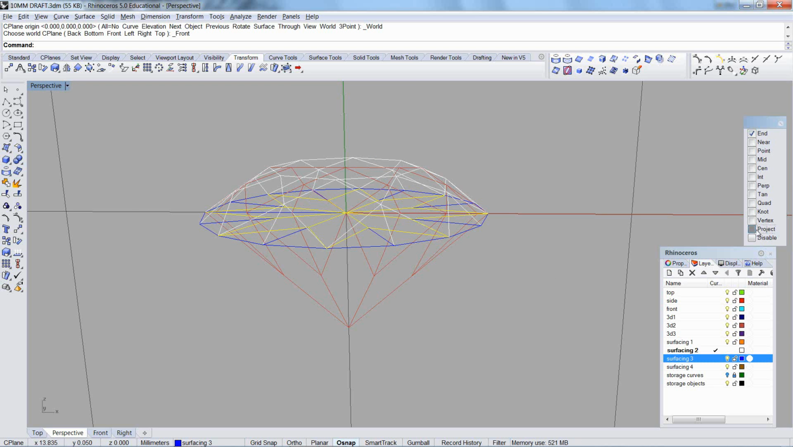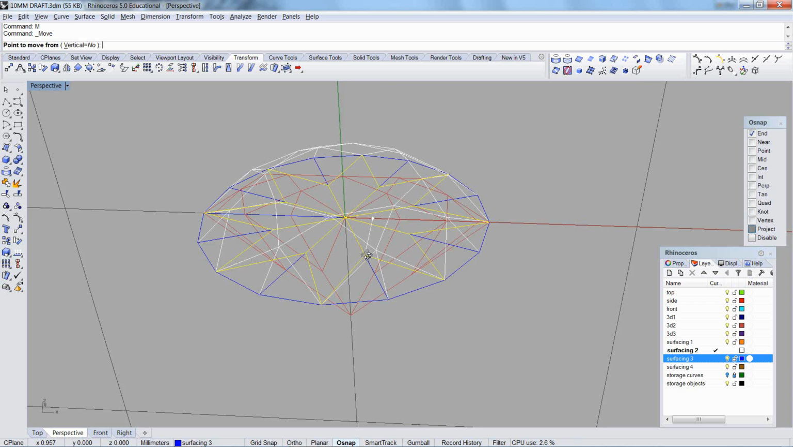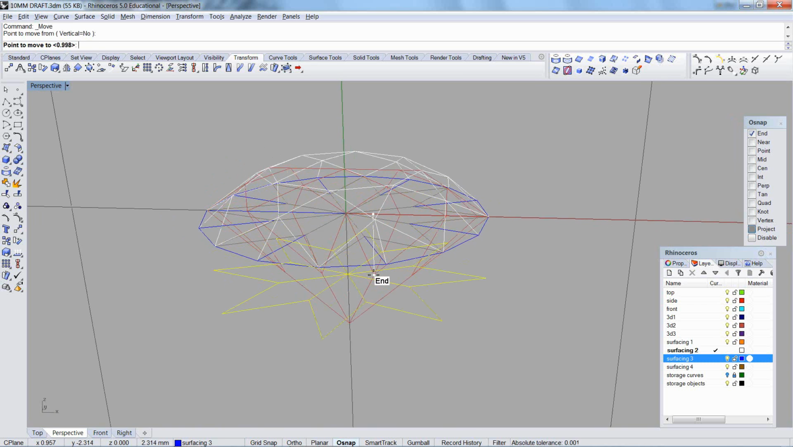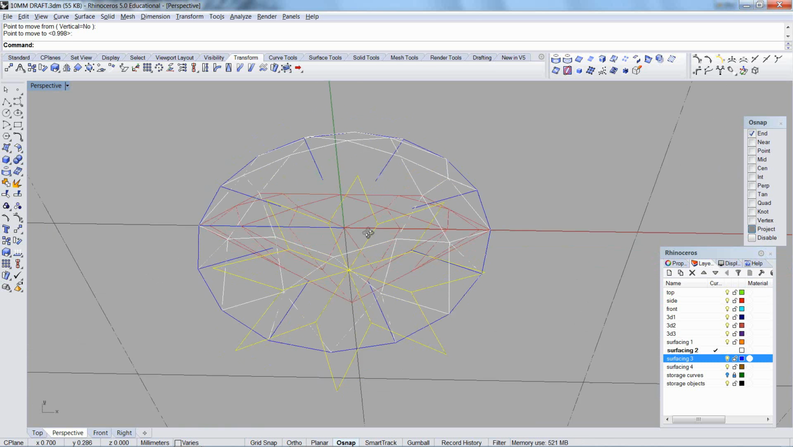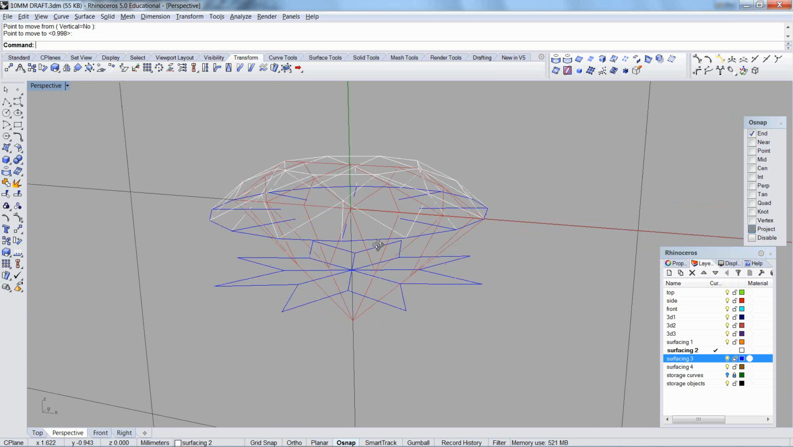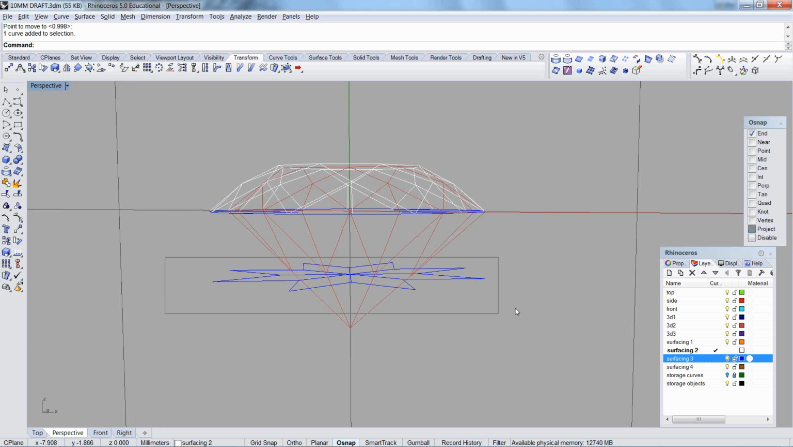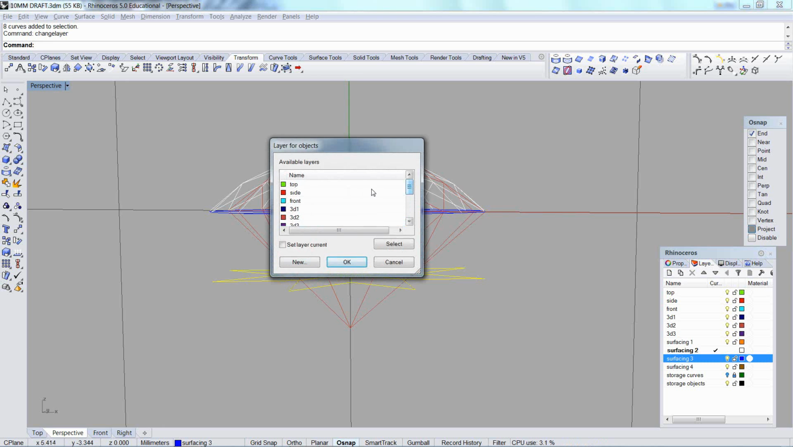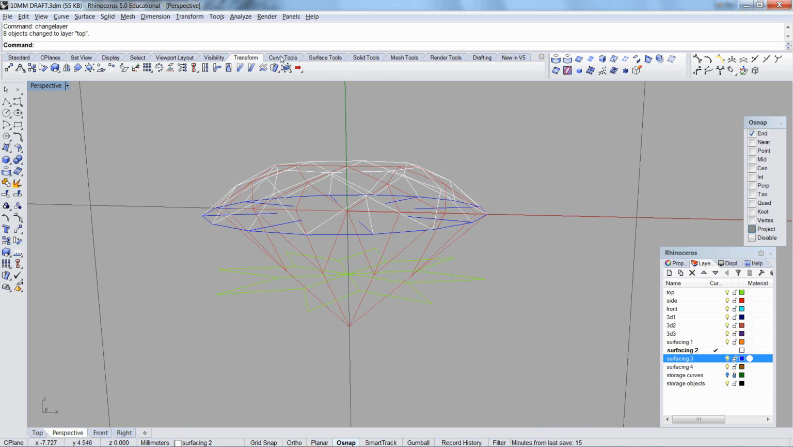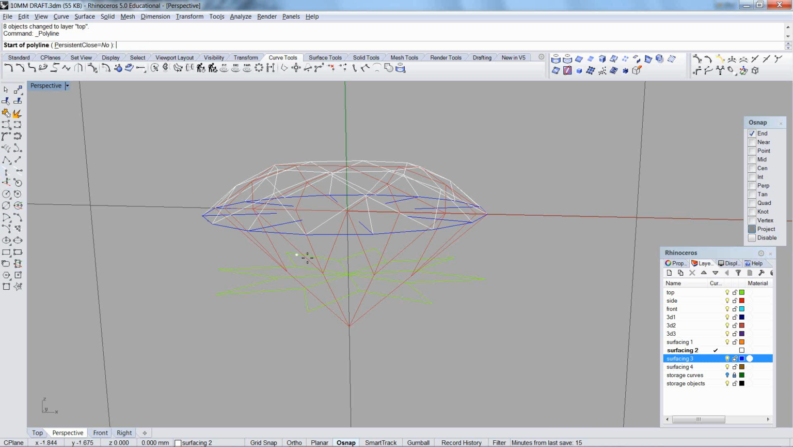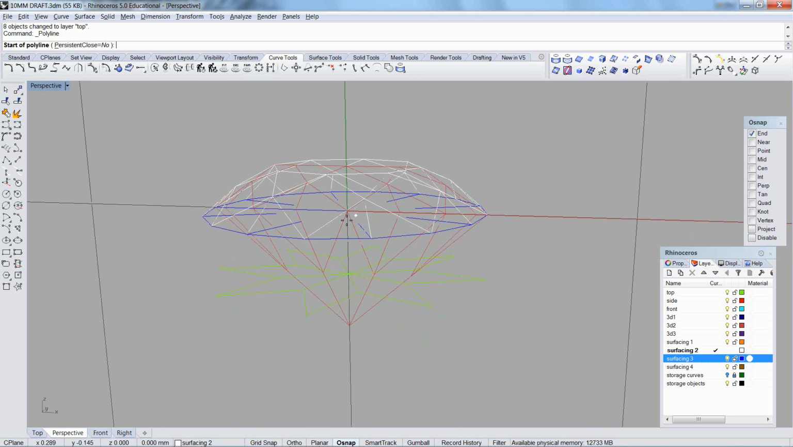Activate front C-plane, project on my object snap, enter from here to here. And you can see that that is in the accurate position. Turn that into a construction curve, and then draw my main facet lines. Got to turn off project or they'll all be flat on the front view, front C-plane.